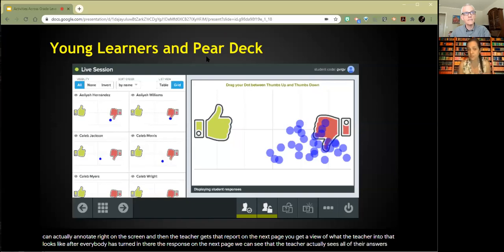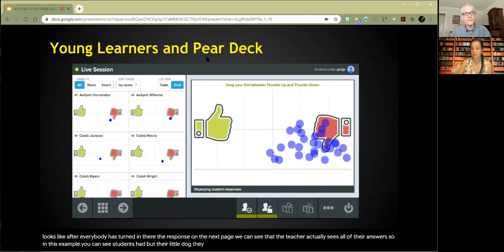of their answers. So in this example, you can see students had put their little dot. They decided how you doing, thumbs up, thumbs down. So while the student sees their own response, the teacher actually gets a report of everybody's responses in one space.